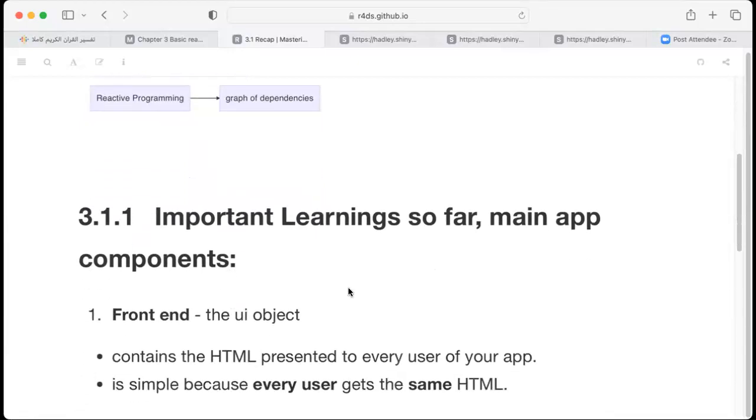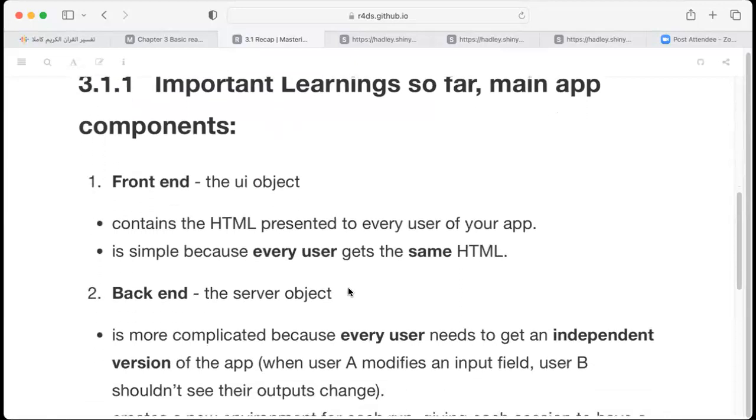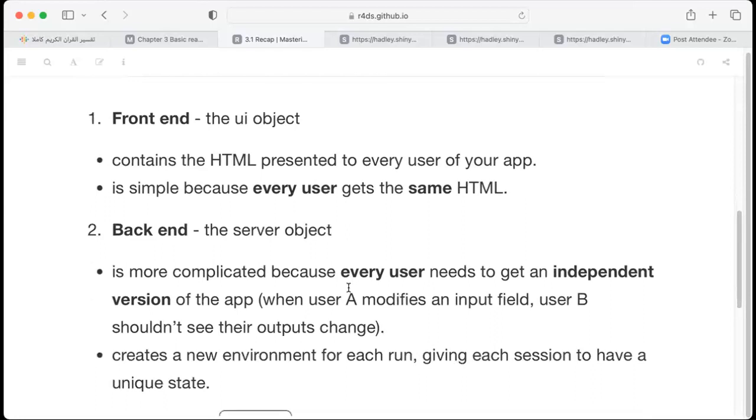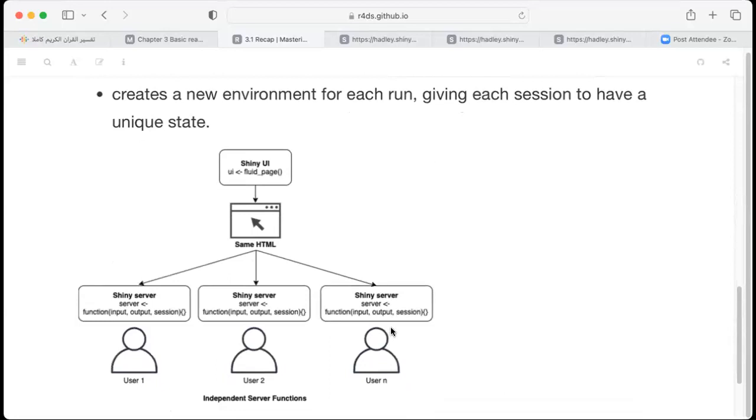Important learnings so far: the main components of the app. We have seen the front end, which is the UI object, in the first two chapters, which contains the HTML presented to every user of the app. It is simple because every user gets the same HTML, but the back end is more complicated, because every user needs to get an independent version of the app. So if user A modifies an input field, user B shouldn't see the output change.